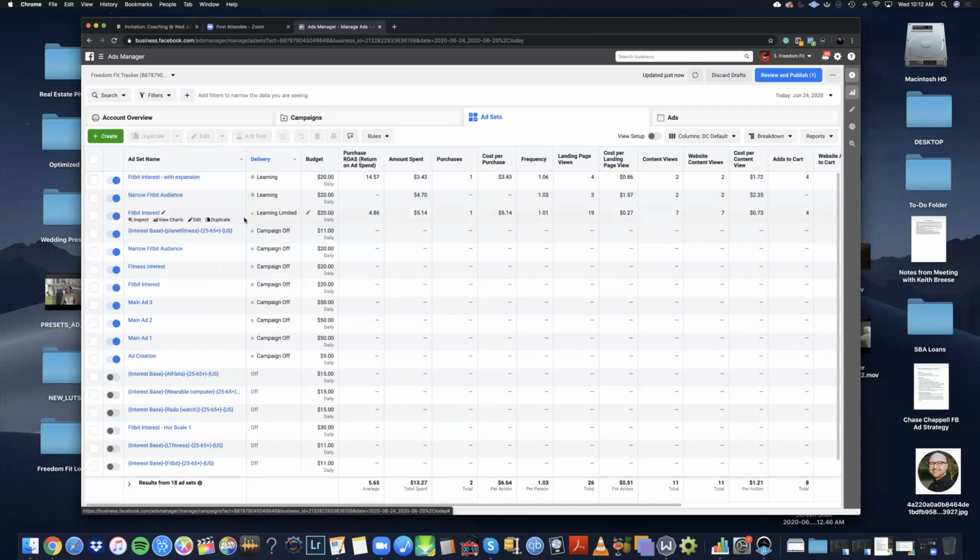Oh, gotcha. And so learning limited is in between learning and what would the next stage be after that? Learning is beginning, learning limited's in the middle. The one after that is just delivering. It's like active. It just means that it's exited learning. You won't hit that third one unless you're getting 50 purchases a week, and I don't think you will be right now.